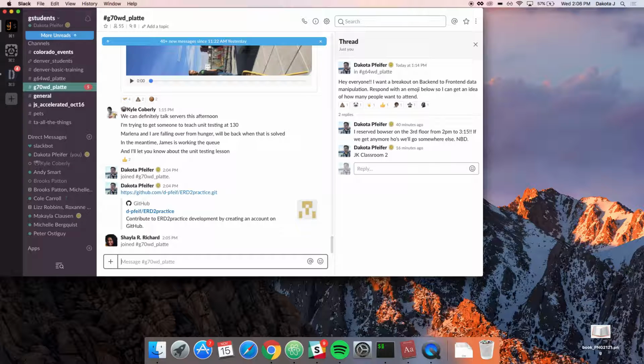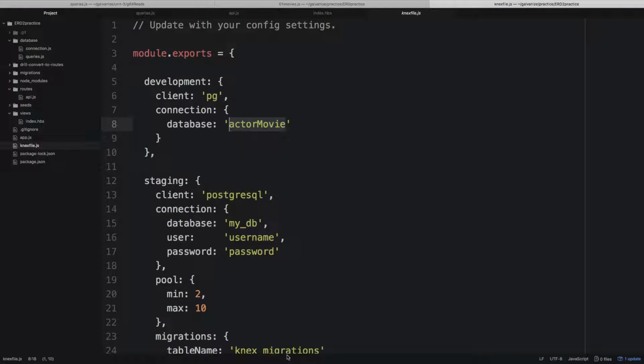And then run. Sorry, G70 kids can't see that, but I'm left-handed. Yes, so get all that stuff. Let me know when you guys are all caught up with that and have everything.